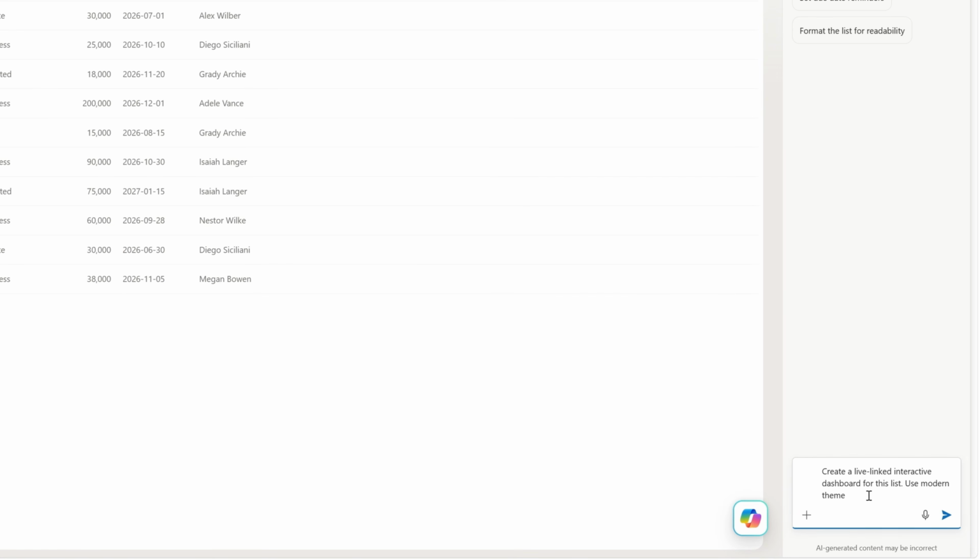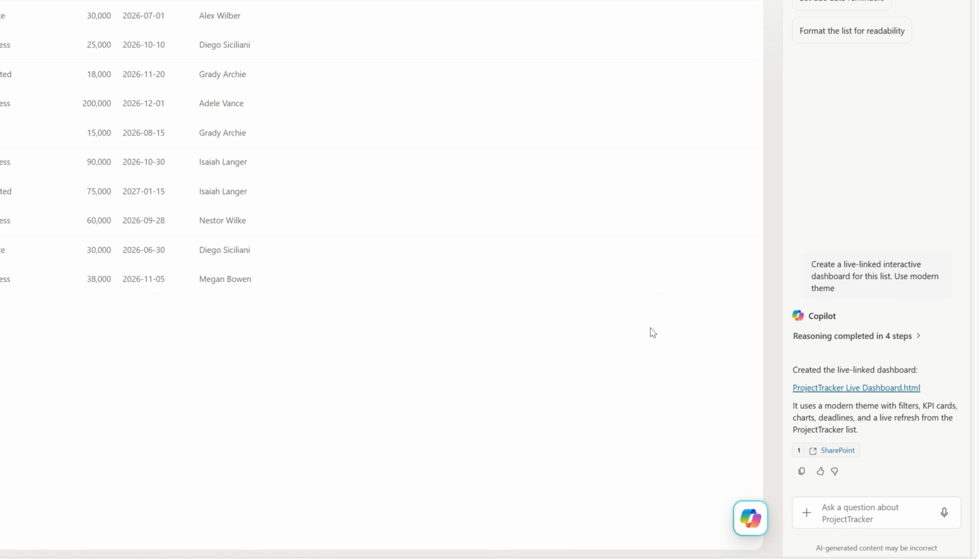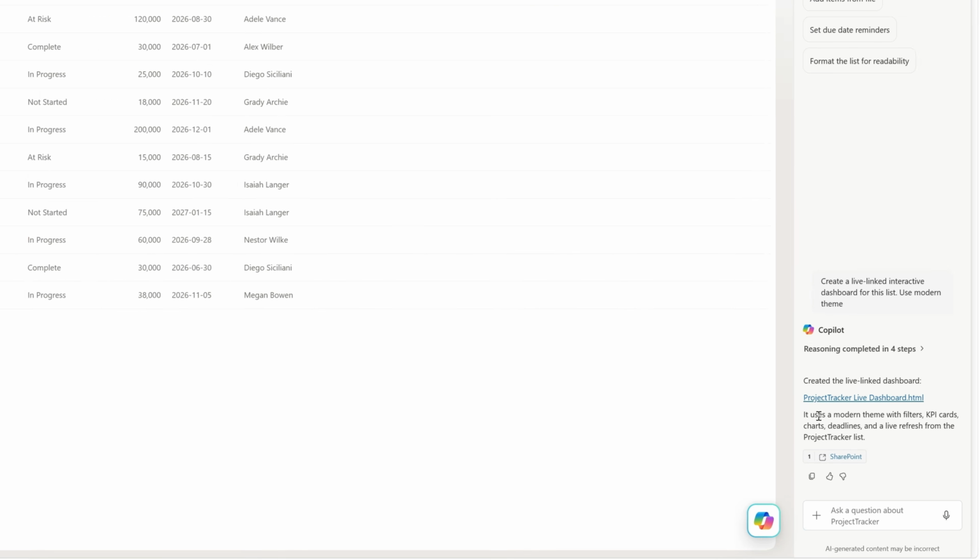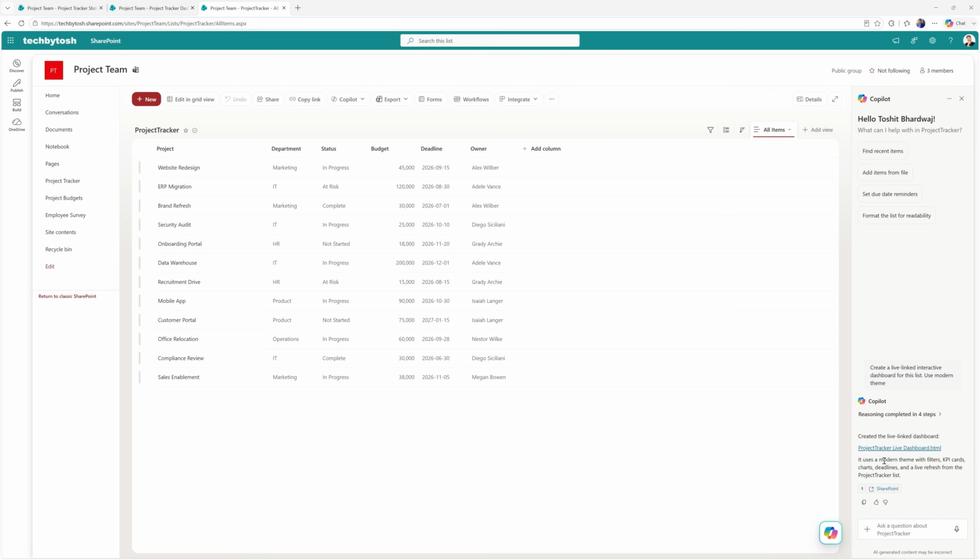Now, let's click on send. This time it should create a live linked interactive dashboard. If you want to create a static dashboard, you can replace live linked with static, so create a static interactive dashboard. Now done, and notice that Copilot confirms that it's created as live linked. This dashboard is now connected to the project tracker list.